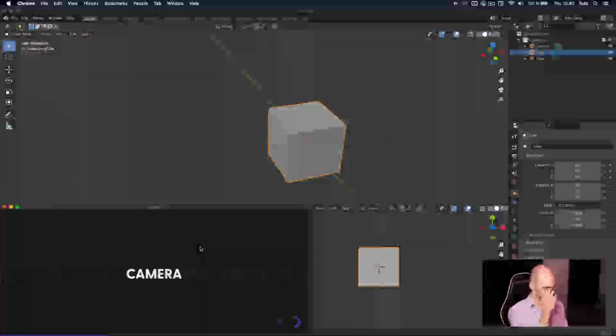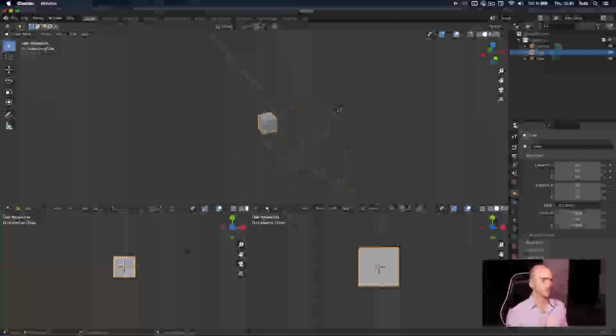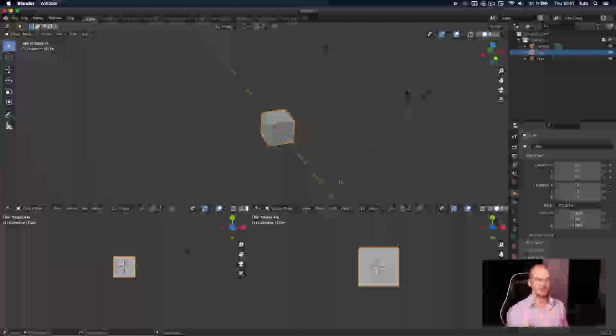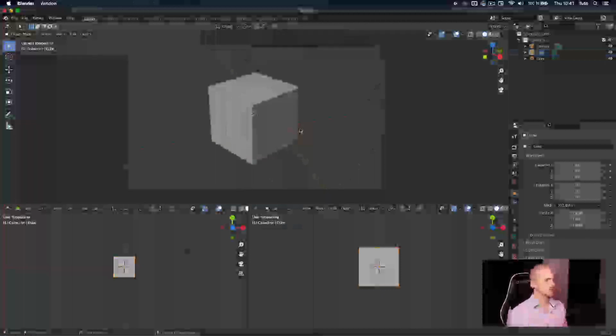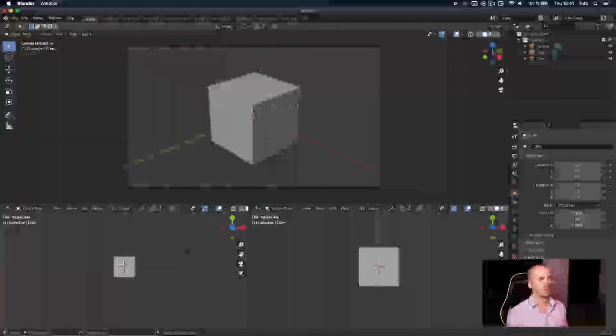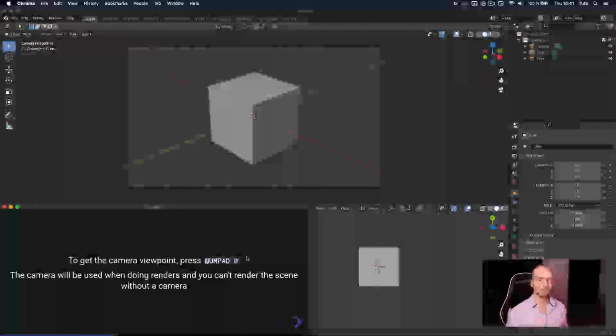Let's continue. The camera. To get the camera view, because maybe you saw it, there is a camera right here, we can move the view to the camera by pressing numpad 0. So I press numpad 0. Sorry, my numpad sometimes doesn't work. I don't know why. And as you can see, I'm getting the camera view. The camera will be used when doing renders. All right. If you want to trigger a render, we'll do that together a little later. You need a camera. It's mandatory.